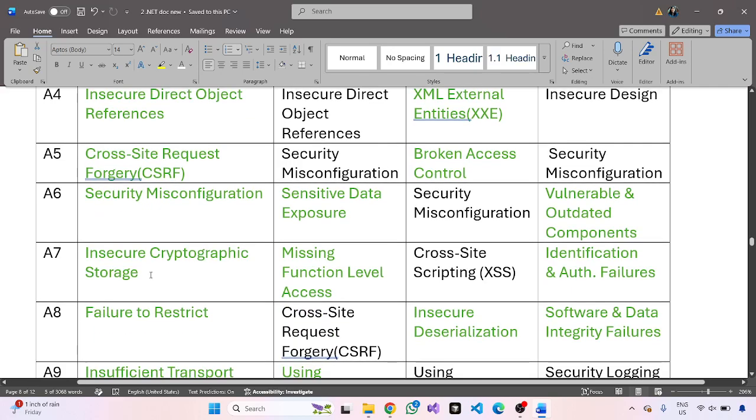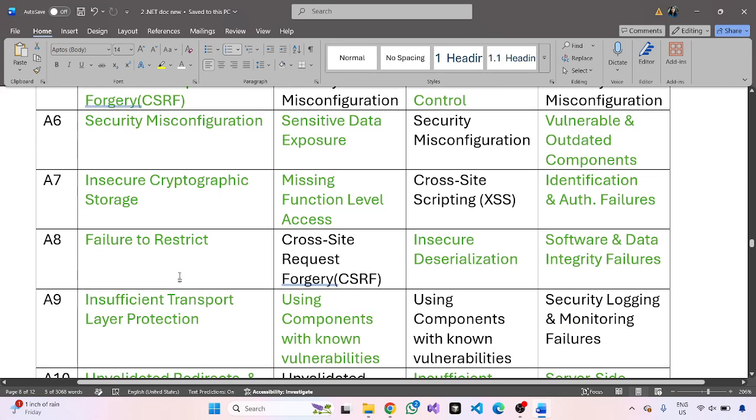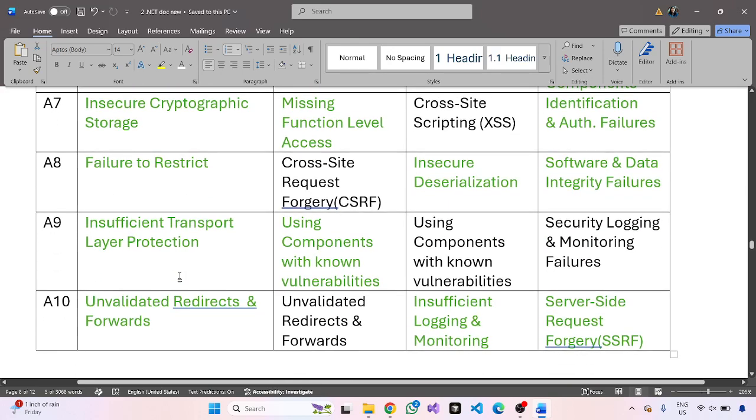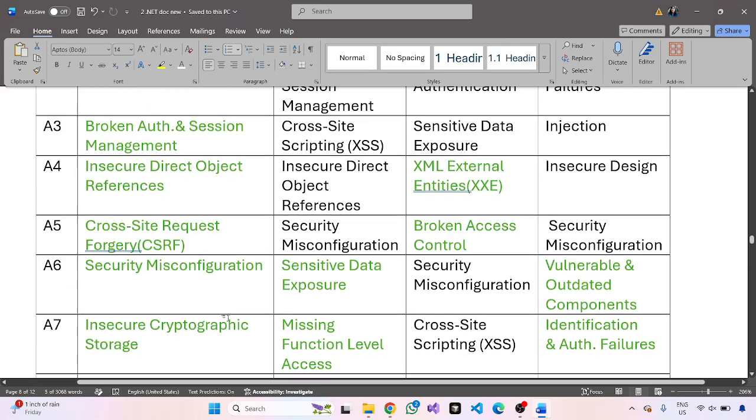Number 7 is insecure cryptographic storage. Number 8 is failure to restrict URL access. Number 9, insufficient transport layer protection. Number 10 is unvalidated redirects and forwards.